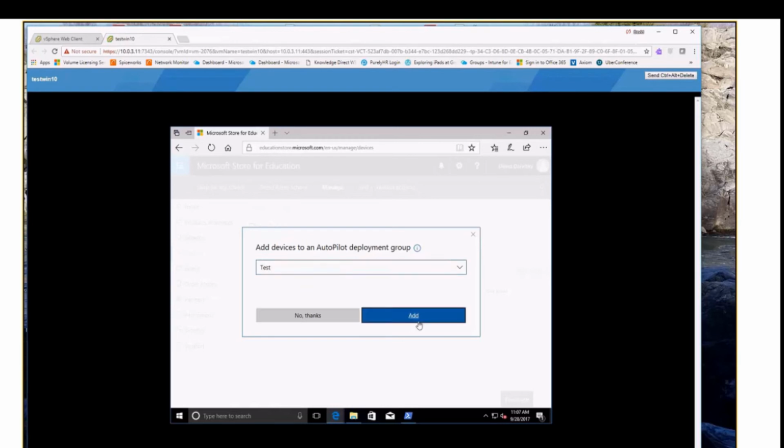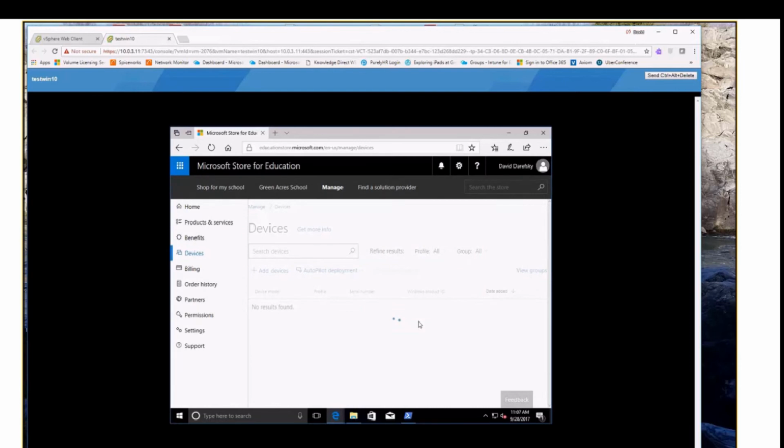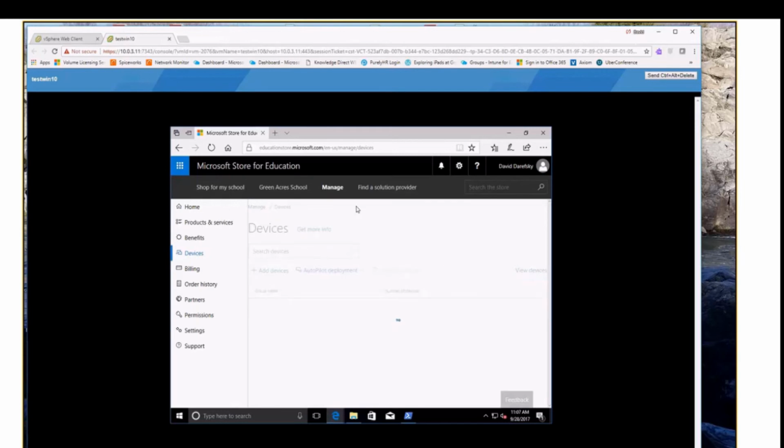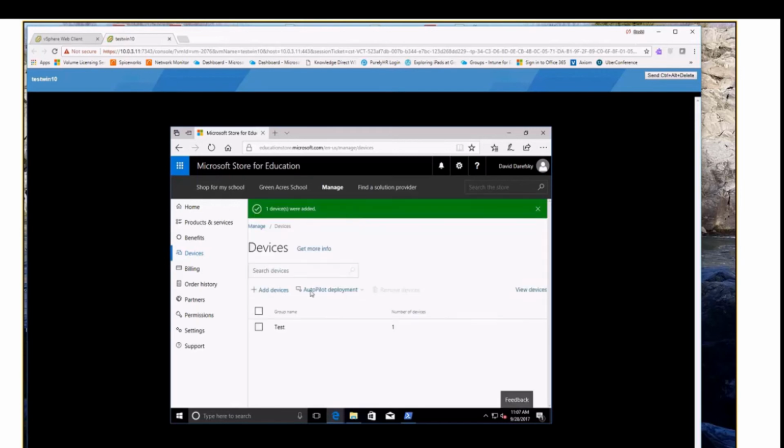Do you want to call it test? Oh, never mind. We can also change it as well. I was going to say, let's call it test AutoPilot in case we do another group or something. All right, view groups. That's good. Oh, it's still, let me refresh here. So you had to click on refresh in order for it to show up.